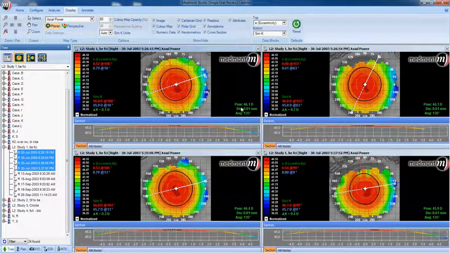We could also look at the apical curvature. By clicking our cursor in the center of the topography, you can see we're 46.1, 46.3, 46.4, and 45.9 as central curvature. This map appears to be the flattest. These 2 appear to be the steepest. So this map appears different from the others in appearance and also in central radius of curvature.